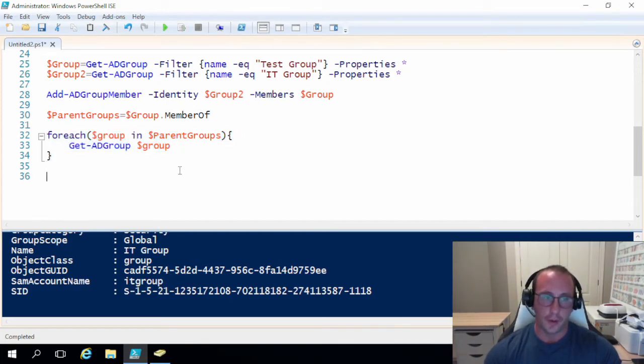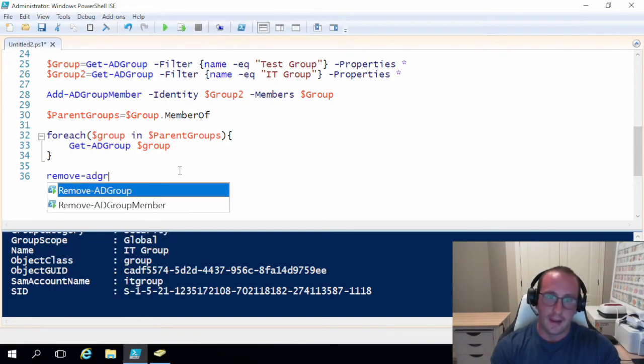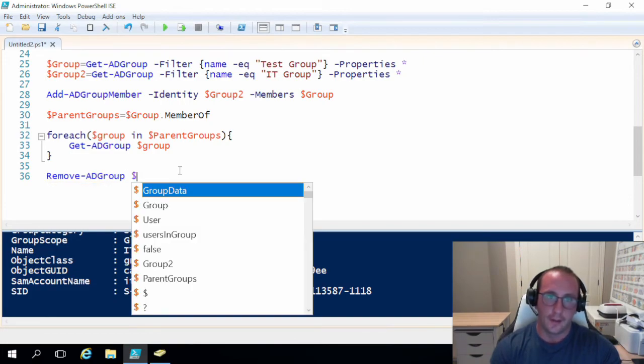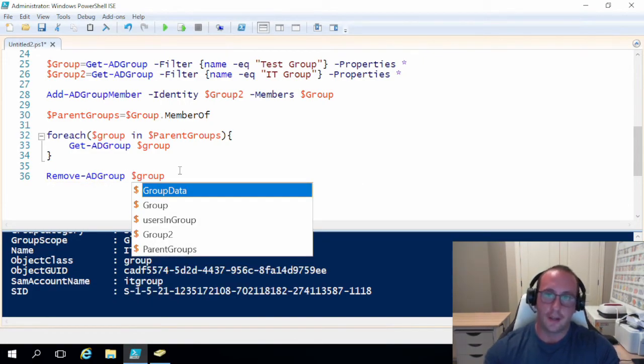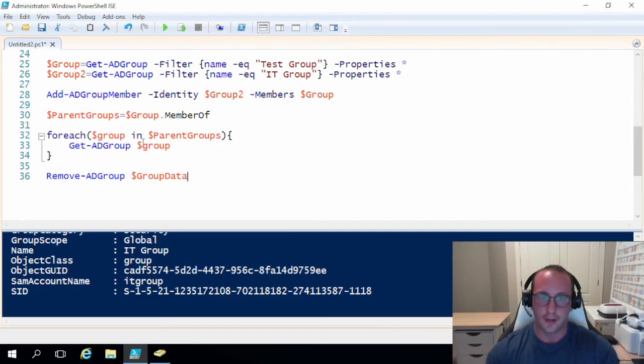Now, the last thing that we want to do is remove a group. So let's say we didn't need the group anymore, we just want to delete it. We can easily do that. I'm going to delete the IT group, which is not going to delete the test group, even though the test group is in there, but it's going to remove that member. So let's do a Remove-ADGroup, and all we need to do is pass in the group that we want to delete.